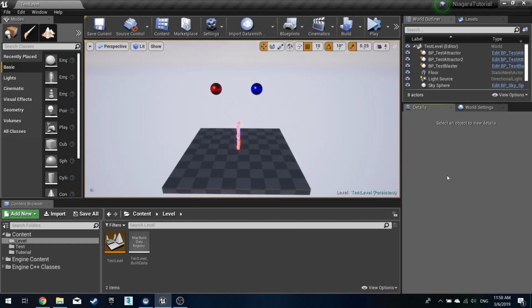Today in this tutorial I'll be showing you how to create a particle system using the new Niagara model in Unreal Engine. I'll be using 4.21.2. I'll be creating this particle system where you can see particles get shot out and they will be attracted by external influencers. In this case, two spheres which each attract their own type of particle.